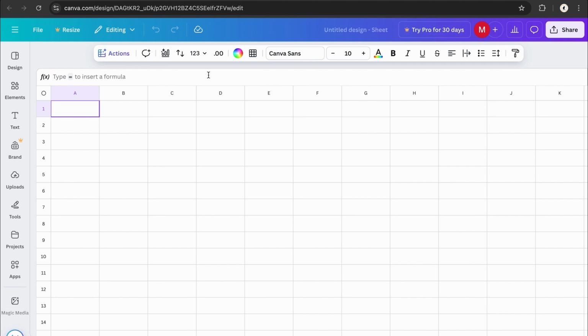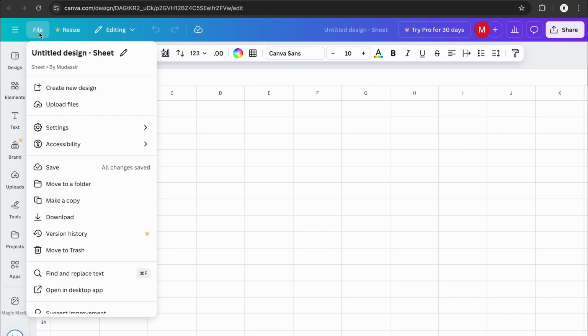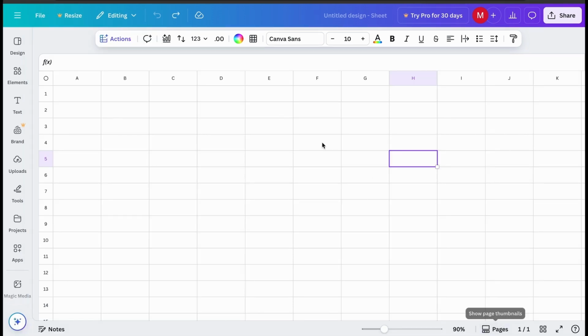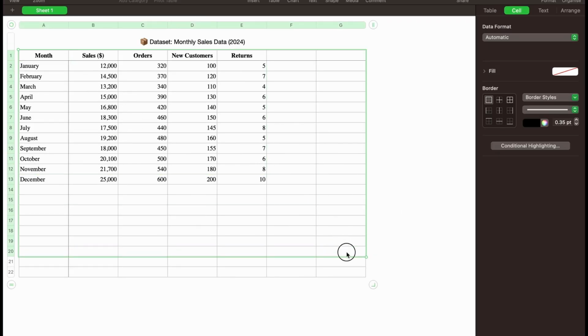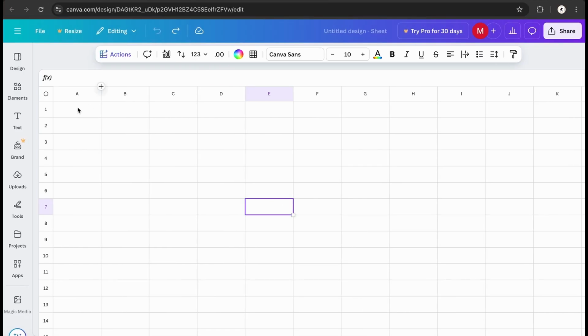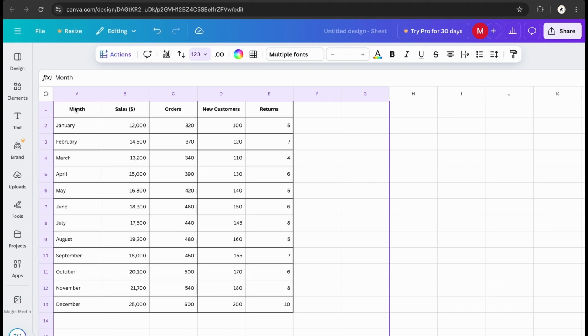So once you are in the Canva Sheets, you simply can import an Excel or Sheet file from your computer. If you like, just click here, upload files, or you can create a new design by yourself if you want to input your data here in the sheets. So just to show you, I'm just gonna copy and paste some data that I have here. And then I'm just simply gonna paste it here.